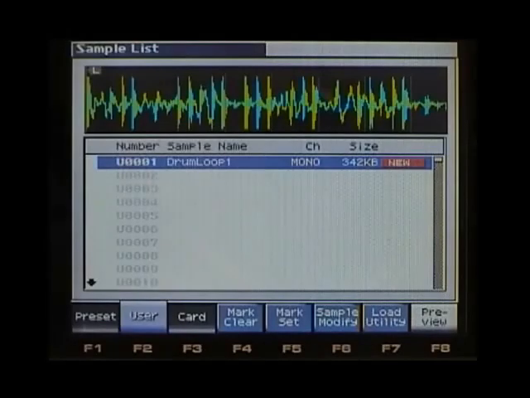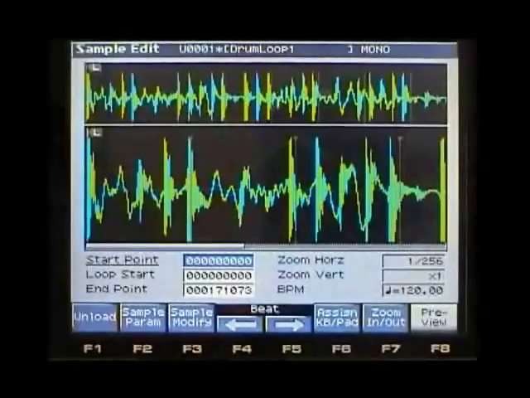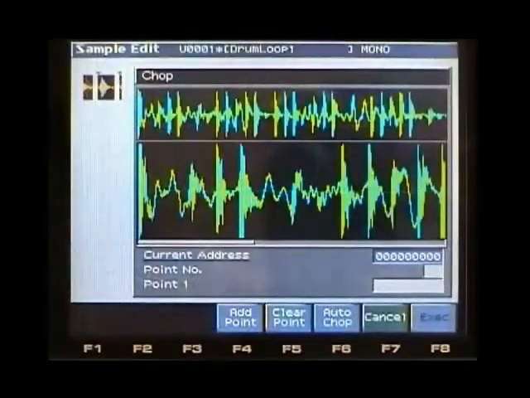So the first thing we're going to do is select that imported drum sample, press sample edit, and we'll have a preview of the entire loop. And then we're going to click the F3 button to go to sample modify and choose F6 for chop. And here, if you wanted to, you could easily manually chop this up by setting different points.